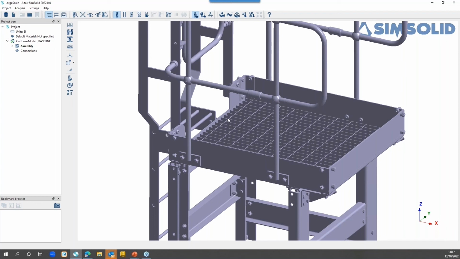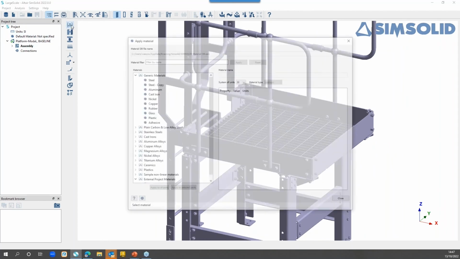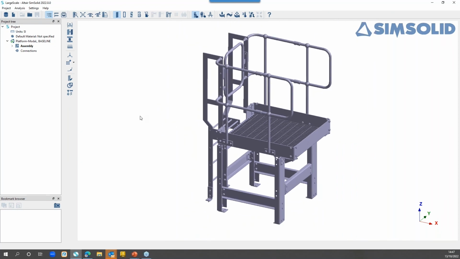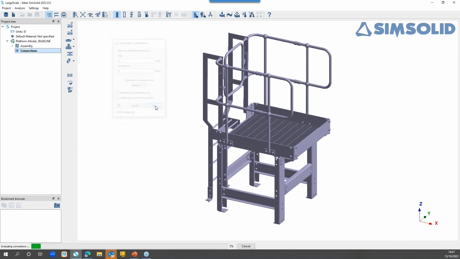So I'm going to leave it as it is. It has material already assigned to steel, that's fine. And what we're going to do here is run a model analysis. Before I do that, just like Inventor, like Nastran, we go in here and pick the automatic button and press OK, and it goes away and creates contacts.